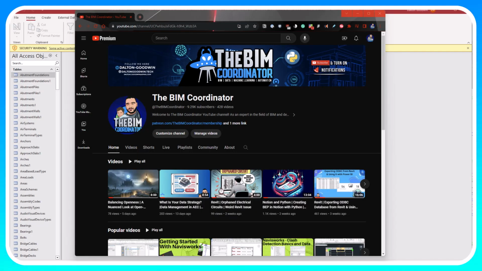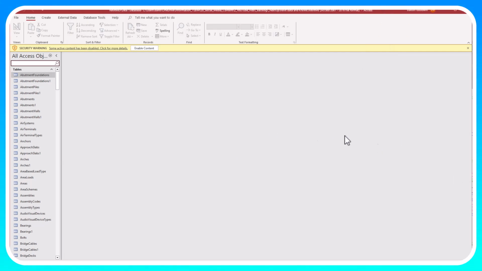We'll jump into KNIME and start looking at it. Alright, so before we get into KNIME, if you want to see how I got this data from Revit, check out the video here, Revit exporting ODBC database from Revit, because that will show you how to connect Revit to an Access database and then export out that data so that you can then take it into tools like Power BI, or in this case, and what I'm going to show you, into KNIME. So check that out on the channel.